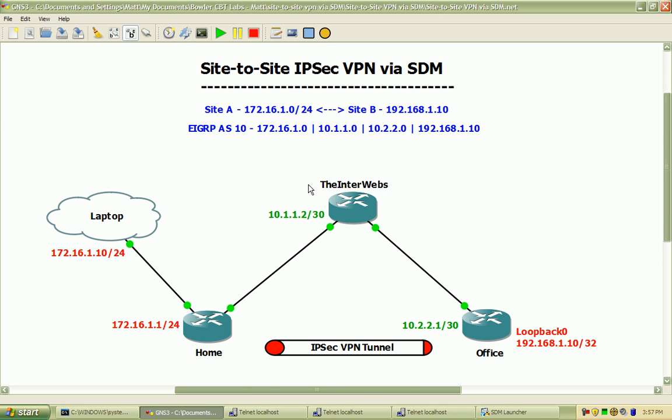We have the interwebs router, which is acting as basically a transparent internet type router, just there to show that any sort of traffic that flows between these interfaces and these routers will not be defined as interesting traffic, but anything between the 172.16.1.0 network and the 192.168.1.10 network, any traffic flowing between those will be encapsulated and encrypted and sent through the IPSec VPN tunnel.